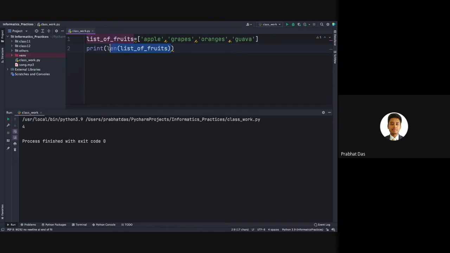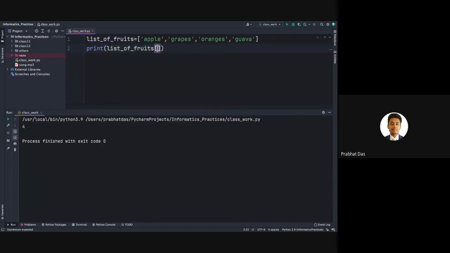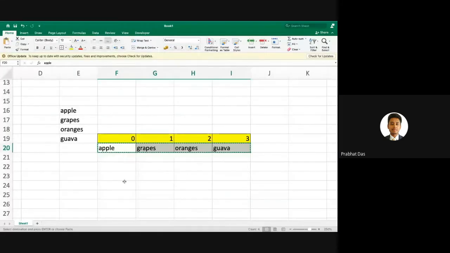So what if we need to access a particular element from this list? Remember in strings how we used to get values using the index numbers. Similarly, for this also we'll be using the index. Write the list of fruits, within square brackets just pass the index number to get that particular value. So if we pass 0 over here and execute the code, you see that we are getting apple. The reason is that apple is stored at index position 0.